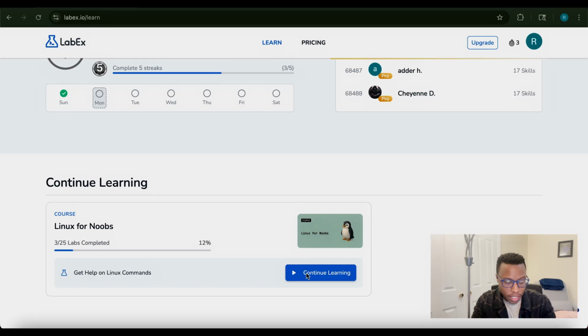as you are thinking about how you might learn Linux. Let's dive into LabEx.io so we can take a brief tour of what it looks like in this course that I'm taking now, Linux for Noobs. So you scroll down here and I'm going to hit continue learning.